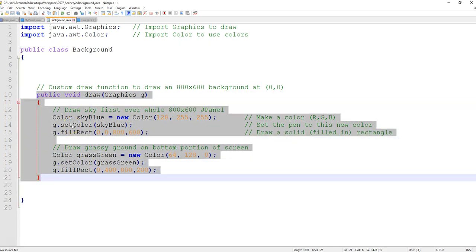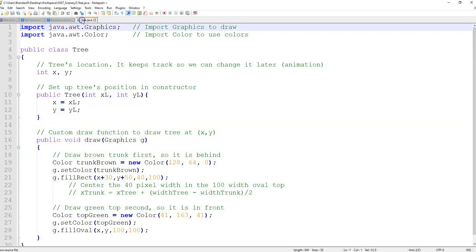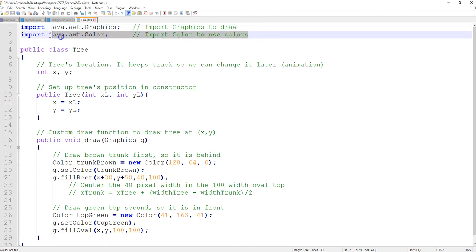Okay, our tree is going to be a little more complicated because we want to be able to maybe move it around. We want to maybe be able to start with one tree and make 3 trees or 20 trees, maybe a nice for loop to kind of make a scattered forest. Okay, so in the tree class, what we've got is, again, graphics and color, because all we need to do is make a color, set the graphics pen to that color, and then use the graphics object to draw something, right? So we need those 3 lines.